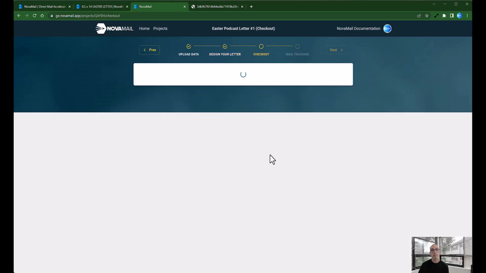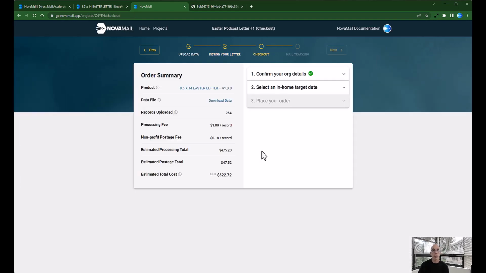And from here, we get a summary view of the order. So how many names were in the data file? 264. Based on the quantity, what was the processing fee? Here's all the charges for this job. And note that this is an estimate only. You'll always pay this or less based on the number of mailable records.